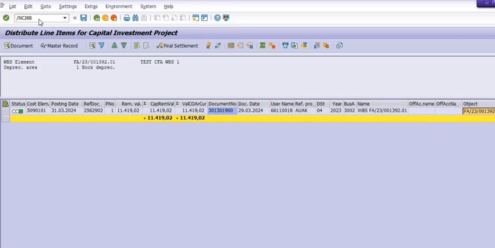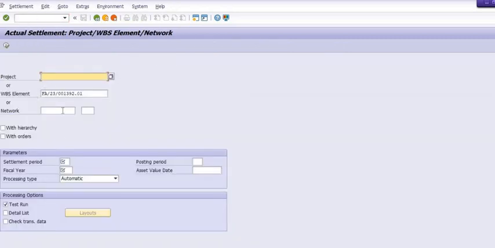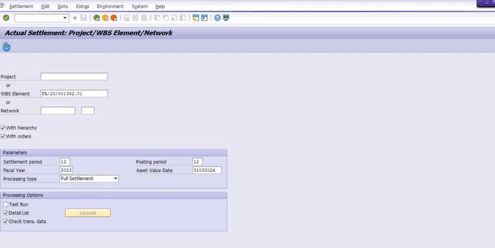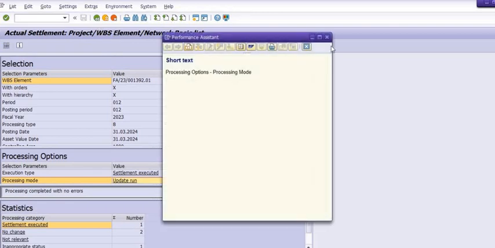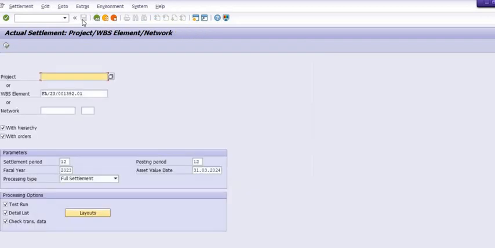Now the next step is the second step of CJ88. The same way, fill the WBS element in the WBS column. Settlement period is 12 and posting period is 12. The asset value date is this, and here you need to choose full settlement, detail list, remove the test run, and execute CJ88 with the full settlement. Settlement executed, and now you can check the same in ZPS_WCAP or in FS10N.